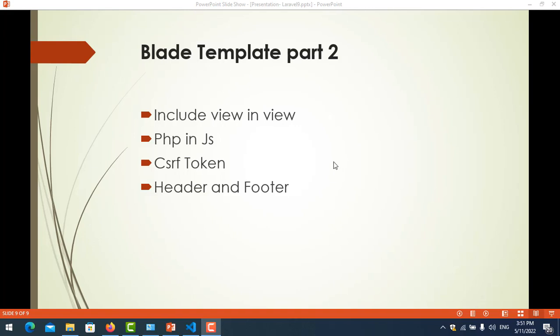In this video, you will learn about Blade Templates Part 2. In the previous video, you already learned about Blade Template, and here is more detail about Blade Templates. The first one, you will learn about include view in view, or we might say nested view. And the second is PHP in JS, CSRF, and also header and footer.